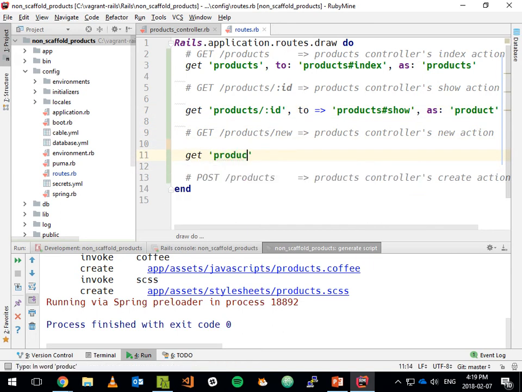And this one, /product/new. Sorry, I was mixing and matching my styles. There we are. Products new as new product.